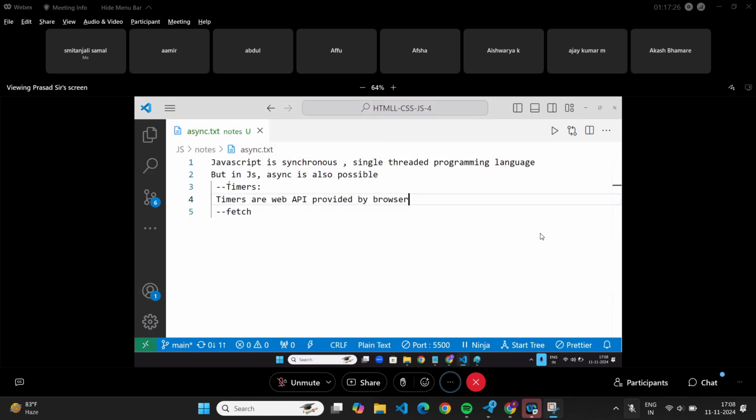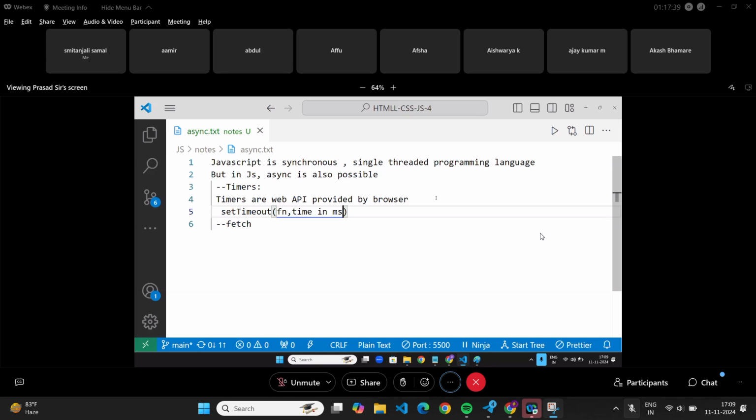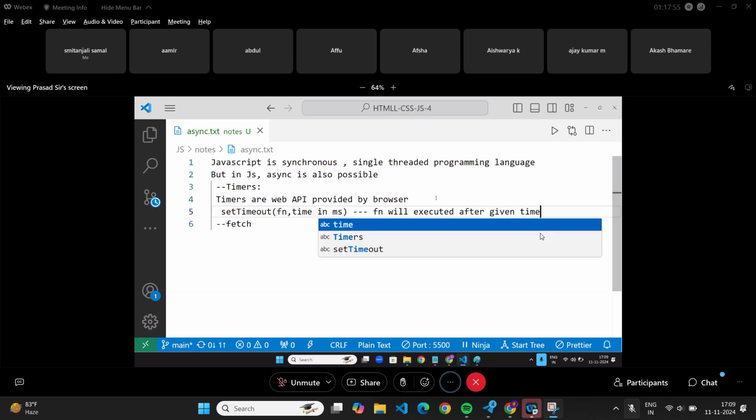But, sir, our journey is not over with the timers. In timers, we have something very simple: setTimeout is a default function which will take one function and time in milliseconds. It works like this: the function will be executed after the given time.